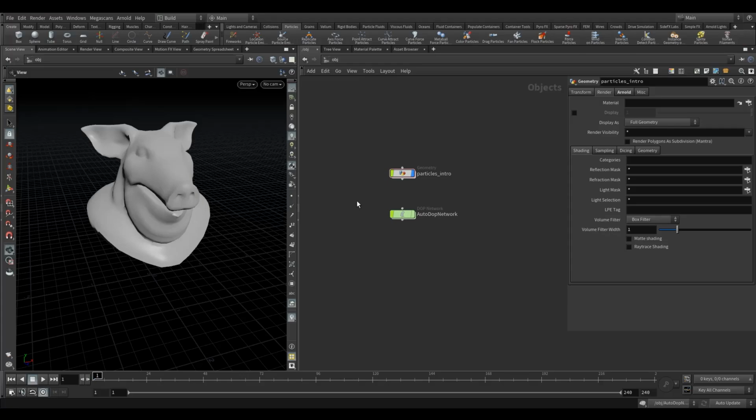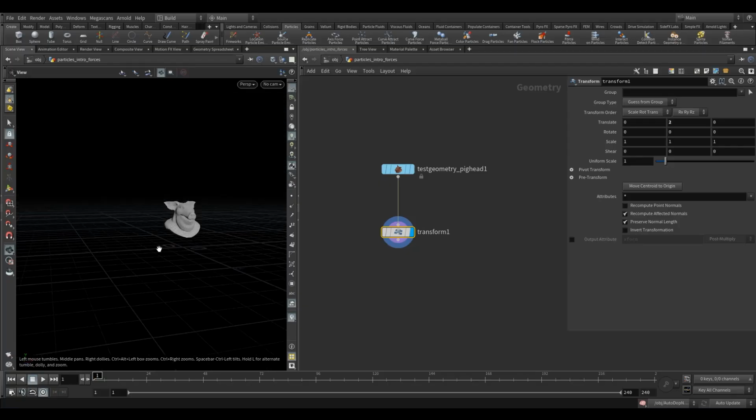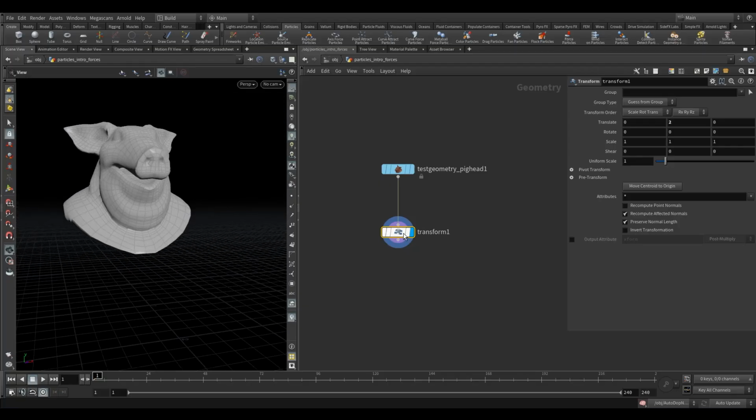Okay, so next we're going to take a look at some particle forces. Let's put this up here. I'm just going to alt click and drag on this and call this particles intro forces. All right, come inside here, and then we'll do this in a bit of a different way.